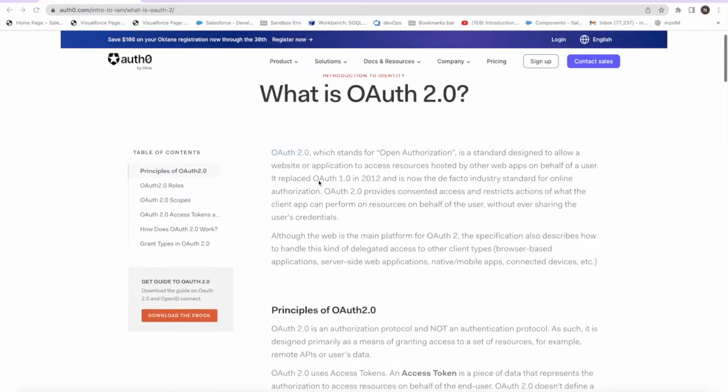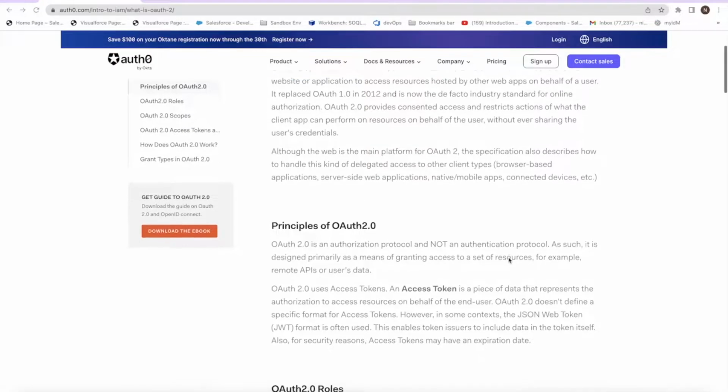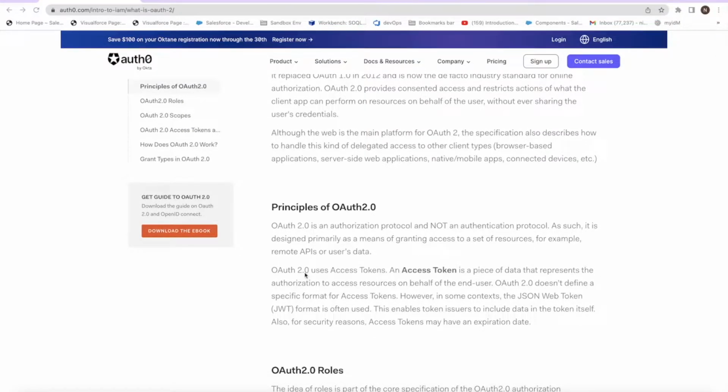This thing we have already covered, that it stands for open authorization. It was replaced in 2012. It's an authorization protocol, not an authentication. Another thing to note here is that it uses an access token. An access token is a piece of data that represents the authorization to access resources on behalf of the end user. So that is the end goal of OAuth 2.0, to get an access token. Once you get the access token, then you can access data in the protected resource. For example, once the Java application gets the access token, then using that access token, they can get data from Salesforce.